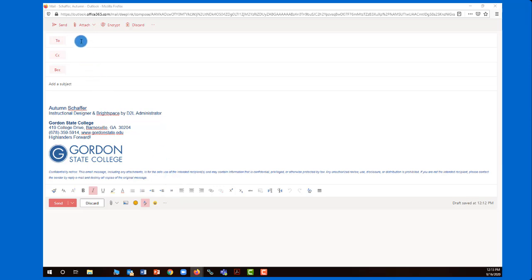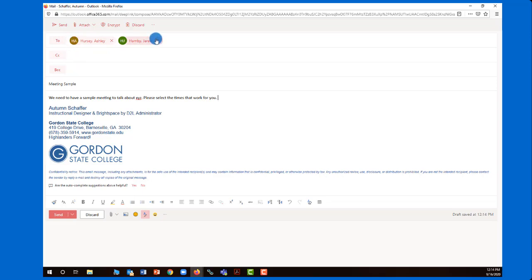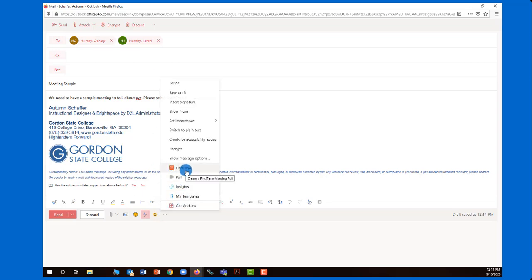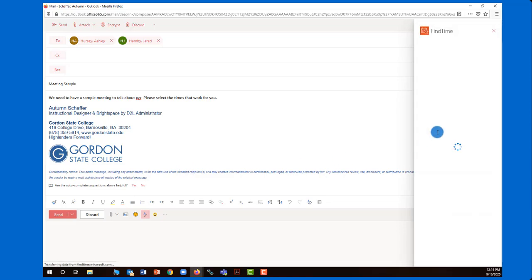The next step is going to add people into the To area of your email, and those are going to be the ones that you're going to be checking their calendars and sending them the poll to invite. After adding in the people that you're going to invite to the meeting, you would just include the title of your email as well as whatever you need to say in your email. So once that is all typed up, you're going to come to the ellipsis icon at the bottom and you're going to choose the FindTime app that you just installed.